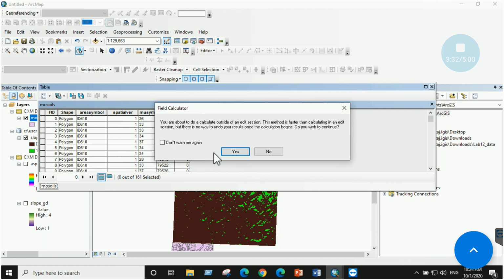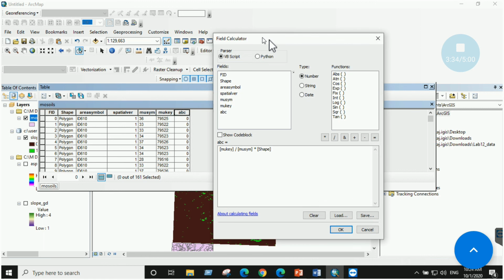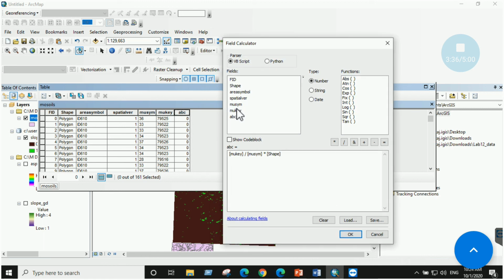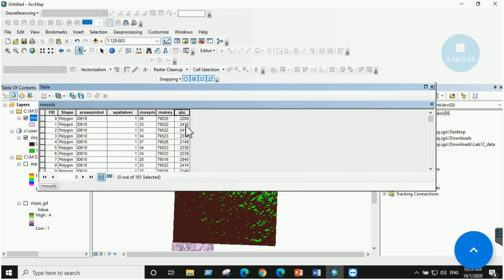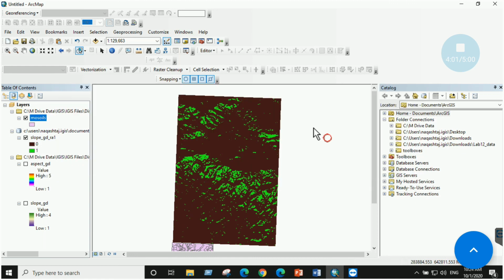You have to go to field calculator, and for example I want mu key divided by mu sim. Okay, here some values are populated. This is just for example, so you can populate some logical expression by creating a new field and finding some new values. For example, you want to find some density, you want to find some percentages, etc.